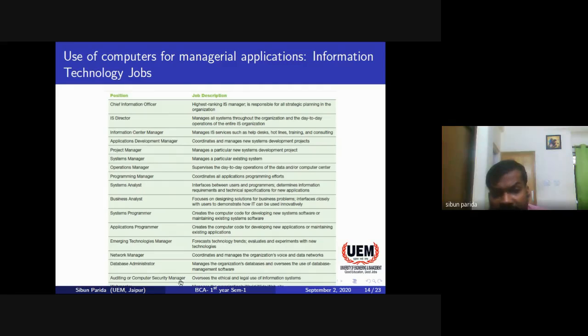The auditing and computer security manager oversees ethical and legal use, because nowadays information sharing is very crucial. There are sections, departments, and organizations that check beforehand whether the information is ethical to share or not. Before checking, they don't pass it. That means this security manager role comes into the picture, whether you are sharing the information in a secure way or not. So these are the challenges for the managerial applications in information technology jobs.